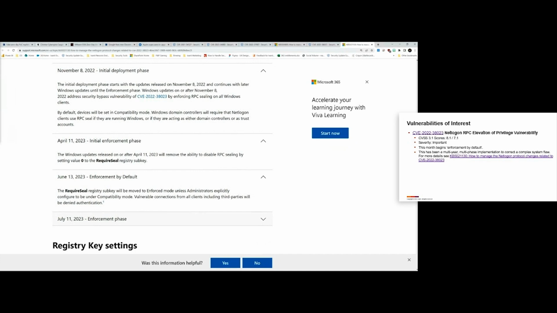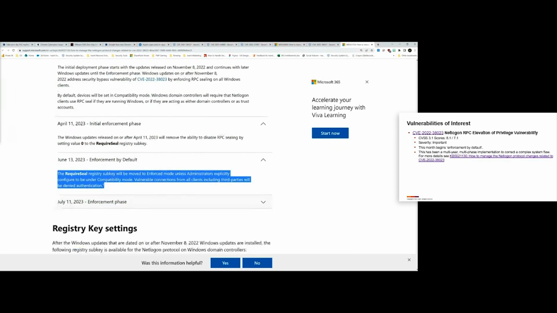Compatibility mode made it so that it would enforce for domain controllers or for any account that's a trust account. So if you've got a trusted account or a domain controller, that was already happening as of April. Now they're putting it into full enforcement mode unless you go back and configure compatibility mode to run.